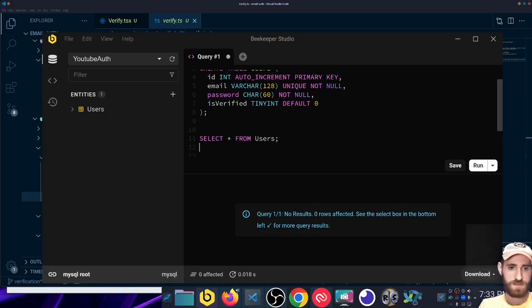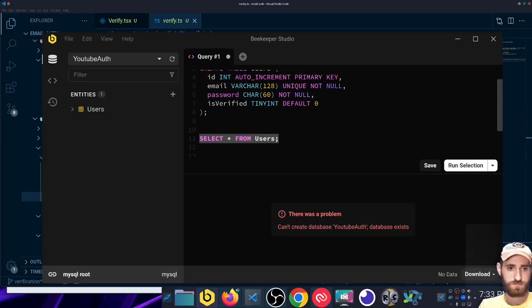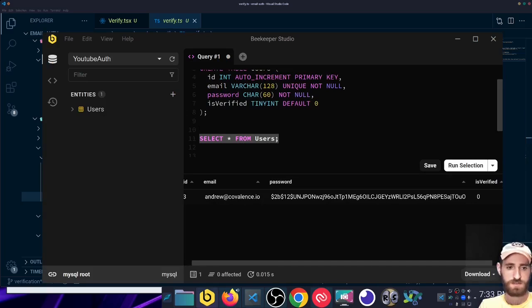Let's go look at our database. So we've got my user with is verified equaling 0. Good. That's what we want it to be.